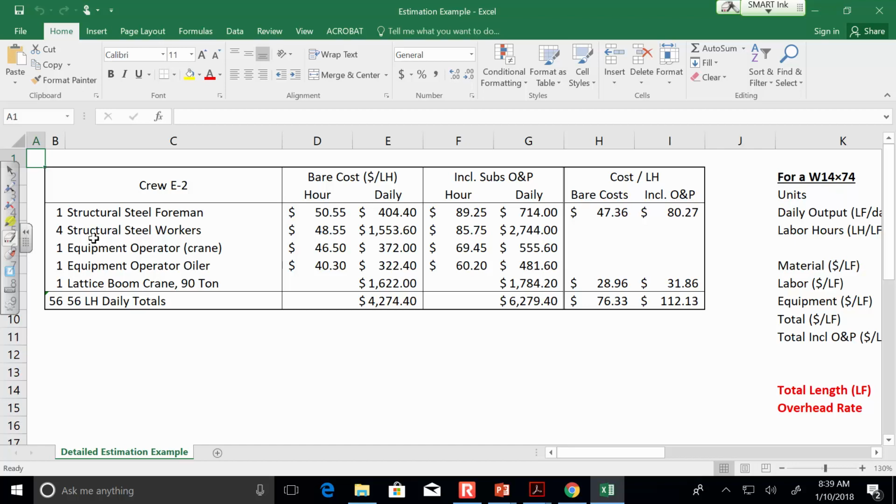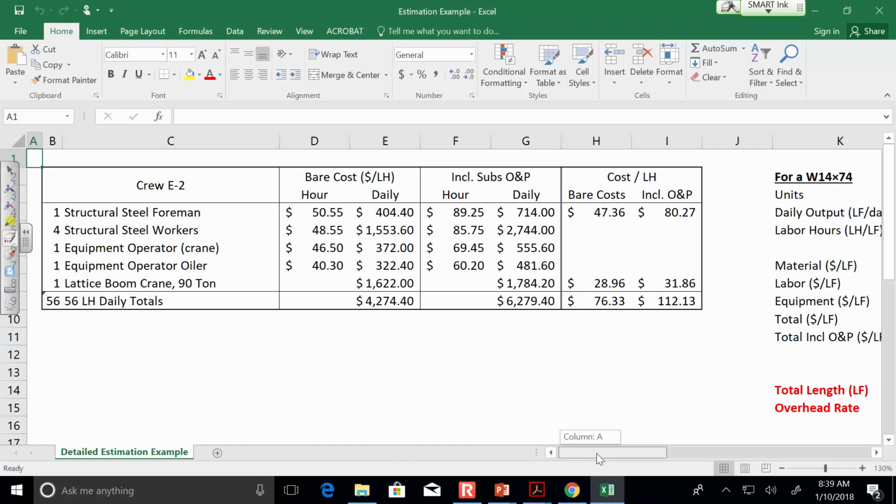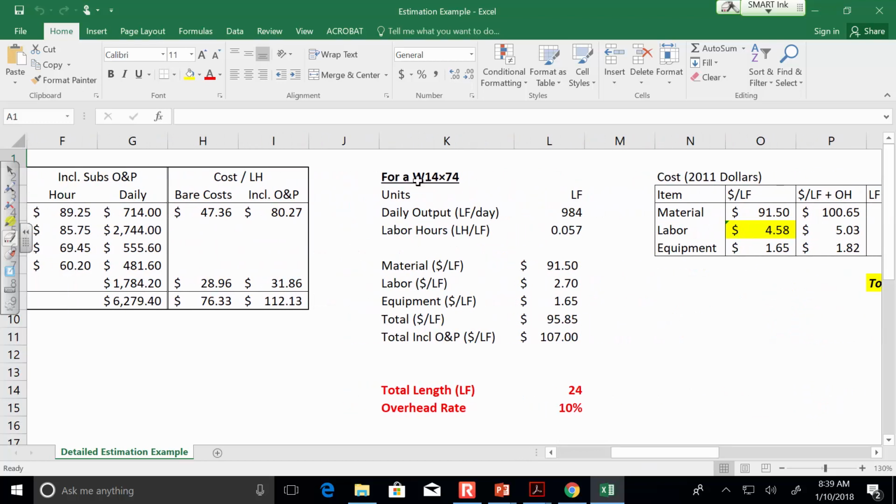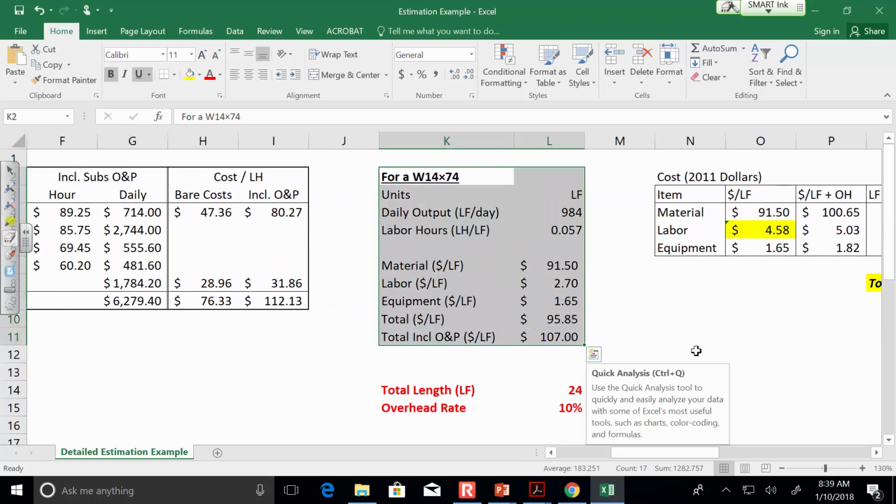Now, I'm mentioning this crew data here because I want to look at this. This data that you see here in this region comes from the main body of the report, and this is basically typing out the data that you would get for a 14 by 74 column. So this is like, if you go to that RS Means Guide and look up in section 5, the W14 by 74 column, that's the unit cost, the daily output, the labor hours, so on and so forth.